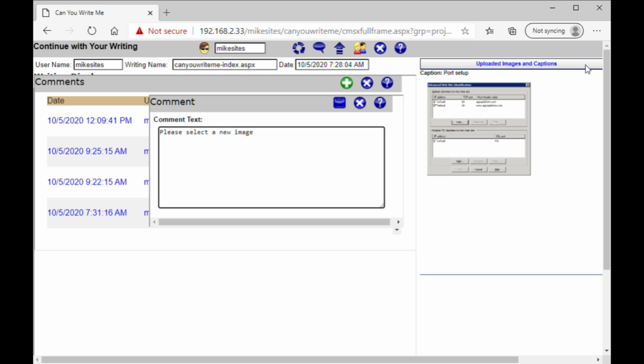Okay, so now we've returned to the collaboration application, the Can You Write Me? And we're just about to save a new comment. What's going to happen is that it's going to save the comment, but it's also going to add a new article to a new collaboration to the list we had of 2. So we're going to go ahead and do that.